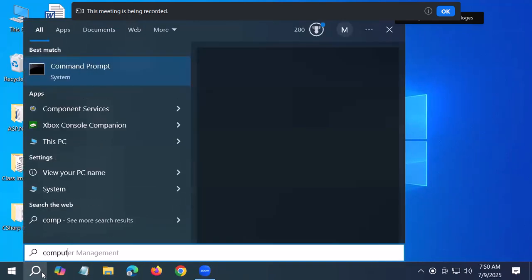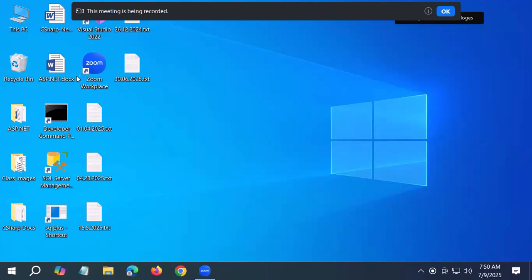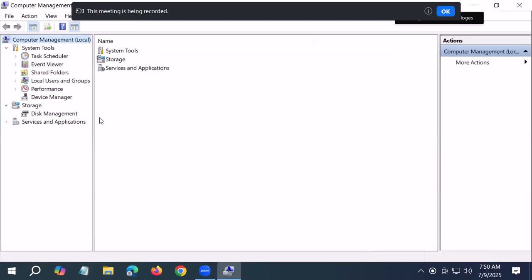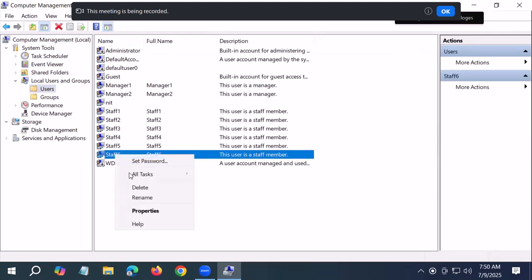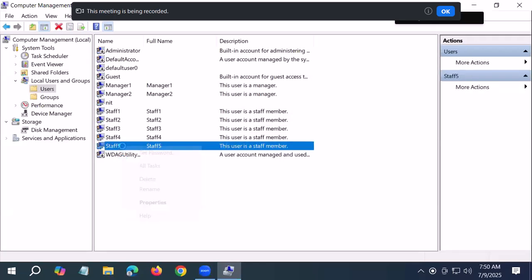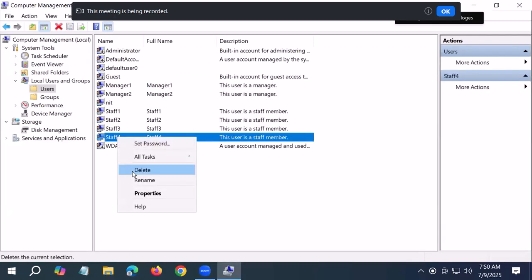First, search for Computer Management on your system. Open Computer Management. In Computer Management, you should find Local Users and Groups. And here you'll have an option for creating user accounts. Just a minute. I created all these accounts in my previous batch.